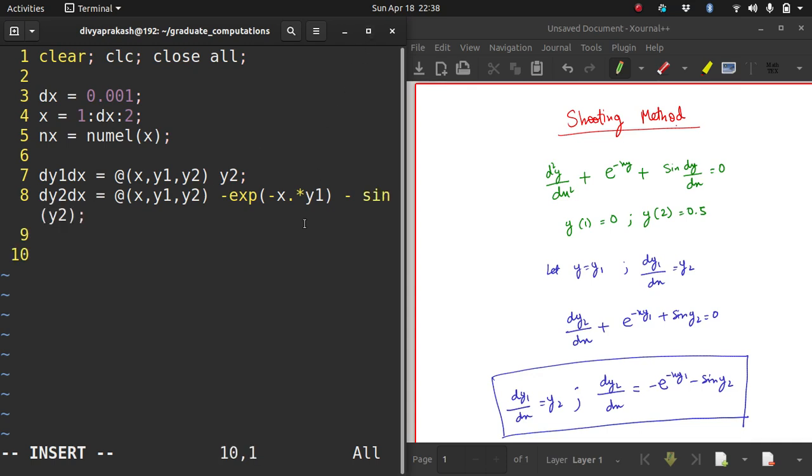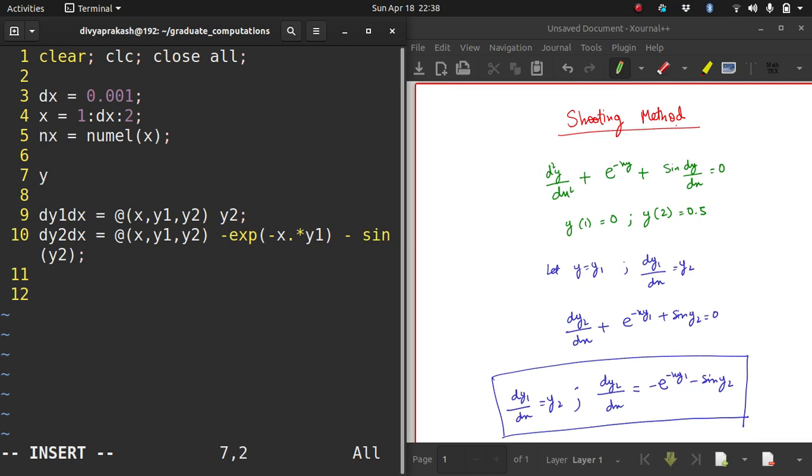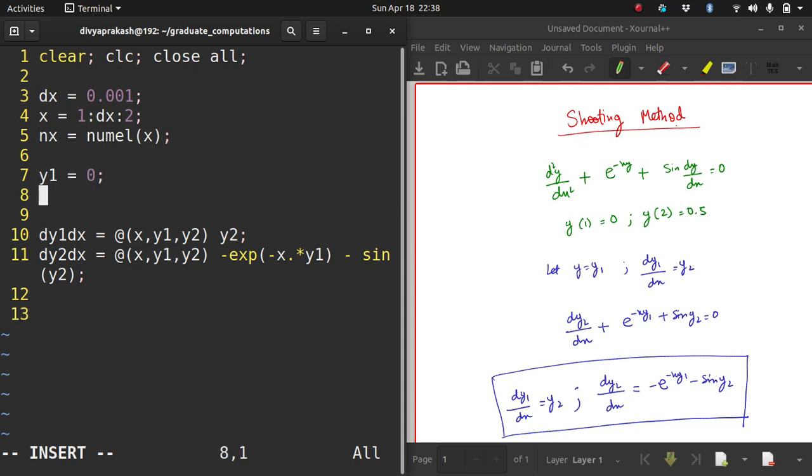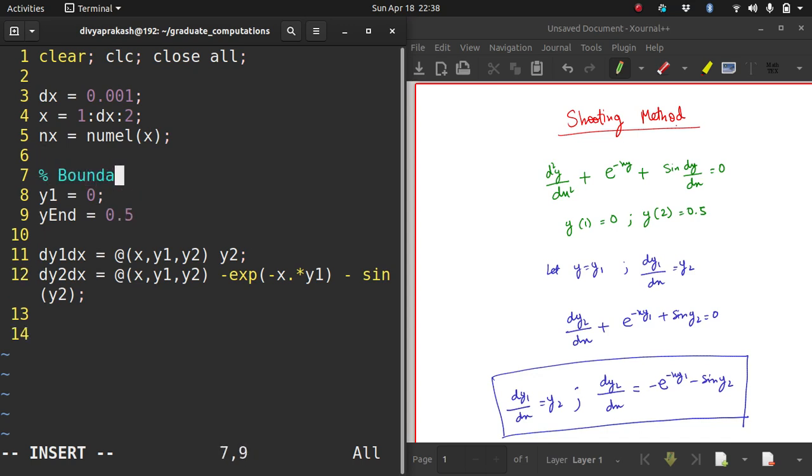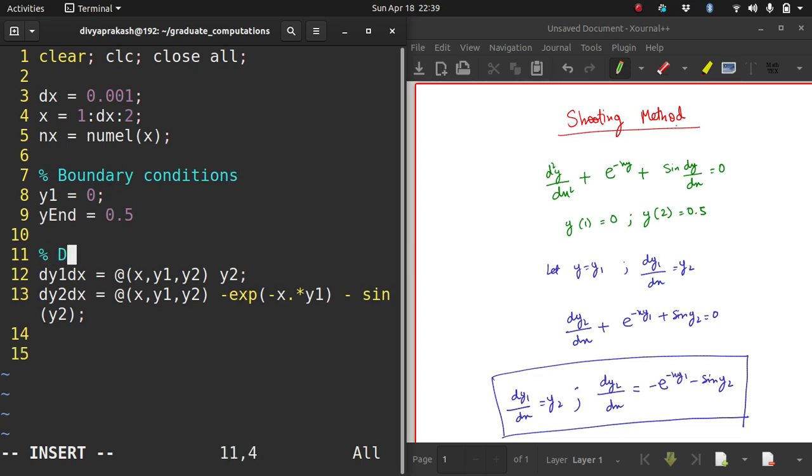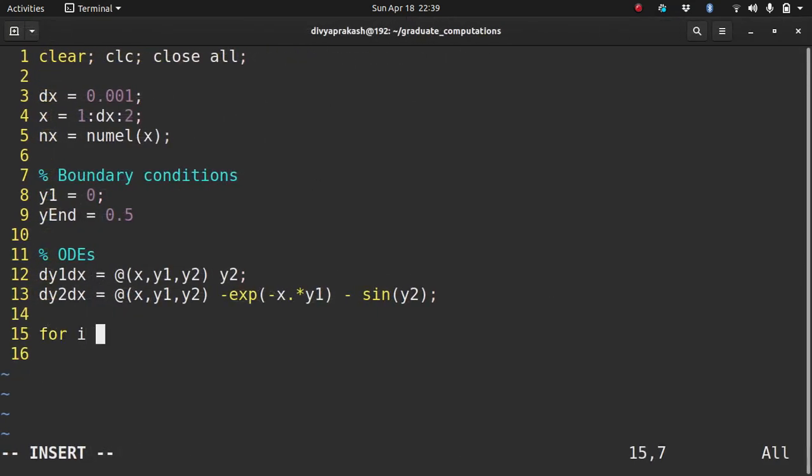So we have written these equations, and let's define the initial conditions. Let's define them here itself. So y0, or the first one is, what is it? It was 0, and the last one, it's 0.5. So these are the boundary conditions. These are the derivatives, or ODEs. Let me simply write them as ODEs, right? So we have these defined. Now let's run a loop and implement Euler's method. So we'll go from 1 to nx.